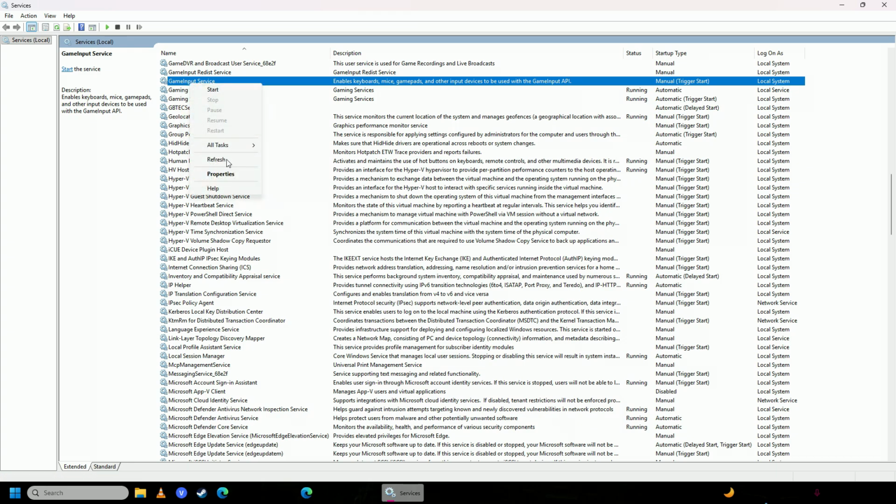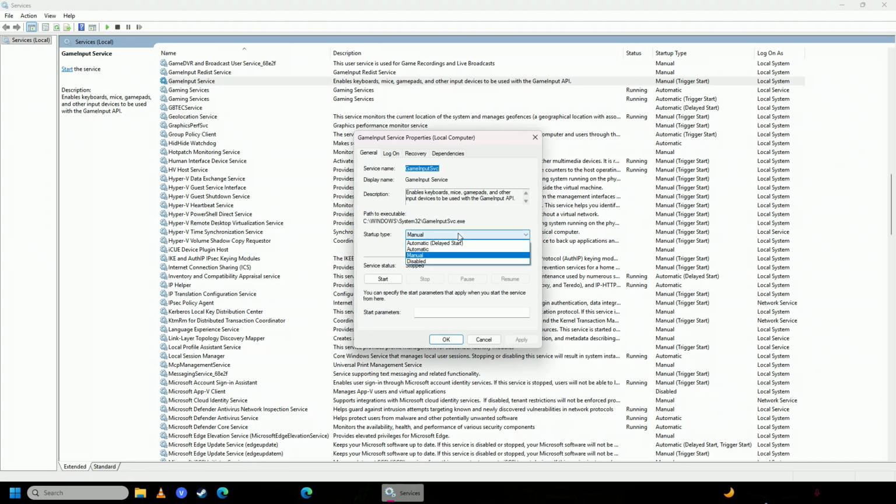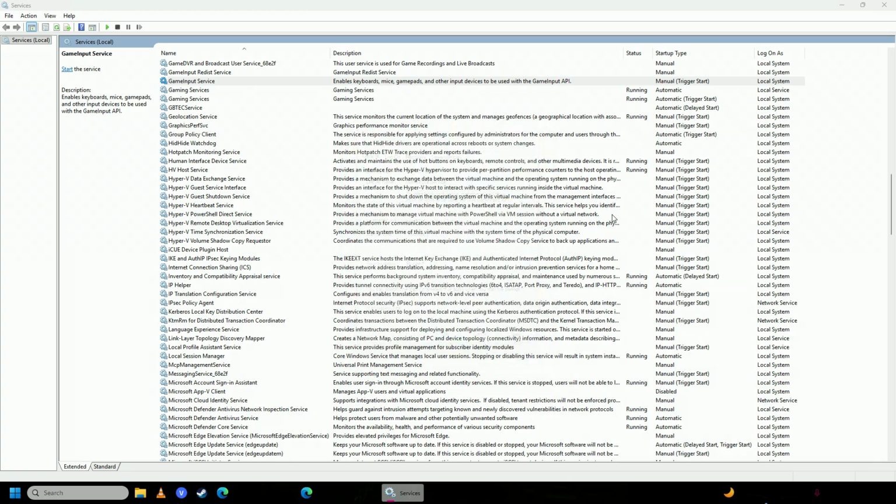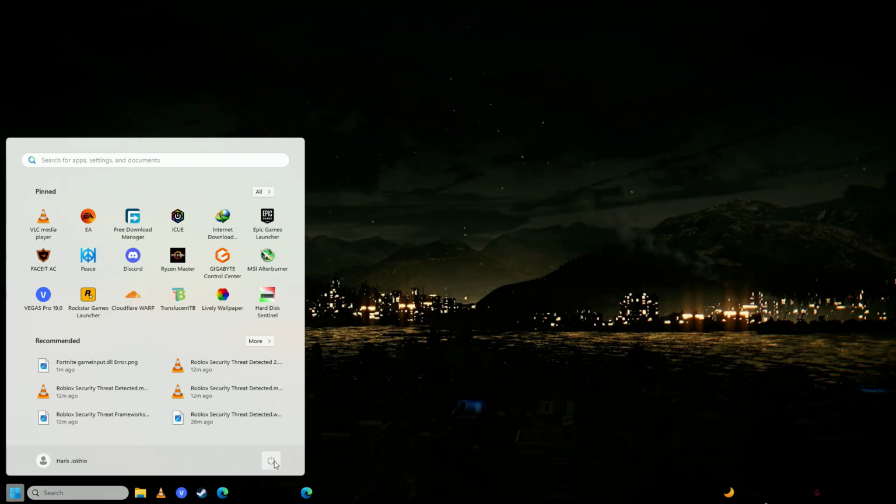Right click on it and go into properties. Here you need to make sure that the startup type is set to automatic. Then click start, click apply, OK. After that, go ahead and restart your computer once again.